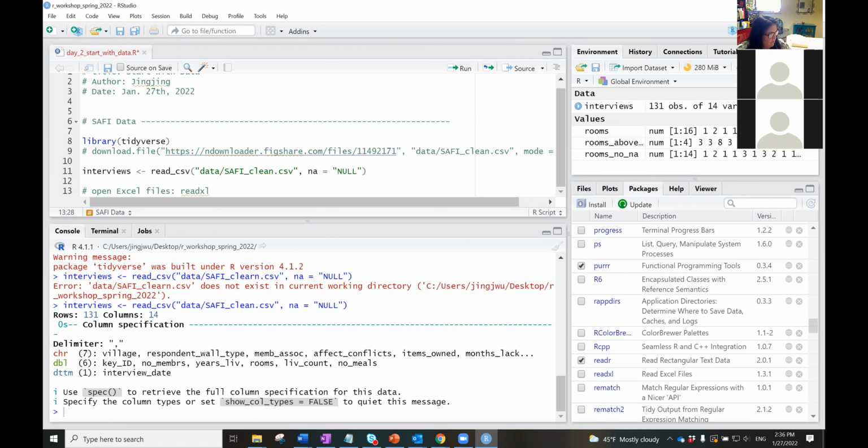Okay, this is the package name, and the function we're going to use to read an Excel file is read underscore excel. That's the function. And you can practice it after the workshop.